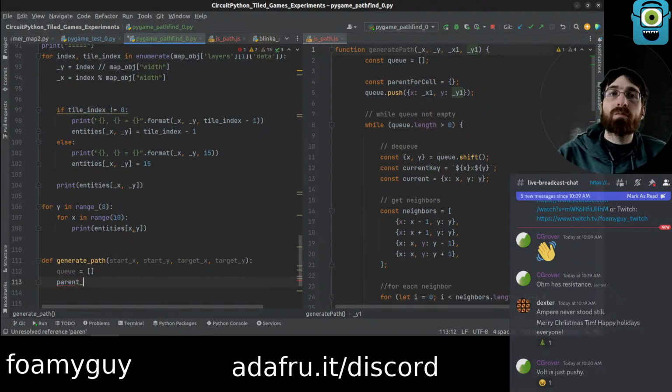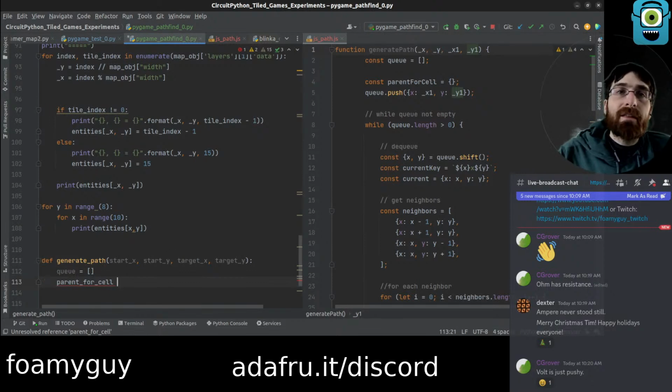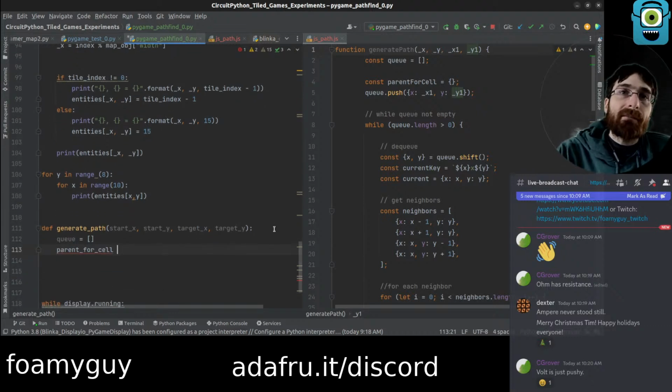Could go Python style, I guess. Technically, breadth first, in case of pathfinding, is called... Ooh, I will probably butcher it, unfortunately. Dijkstra's? Dijkstra's? The J is silent, maybe? Just Dijkstra's? Dijkstra's algorithm, perhaps? Parent for cell. Dictionary.